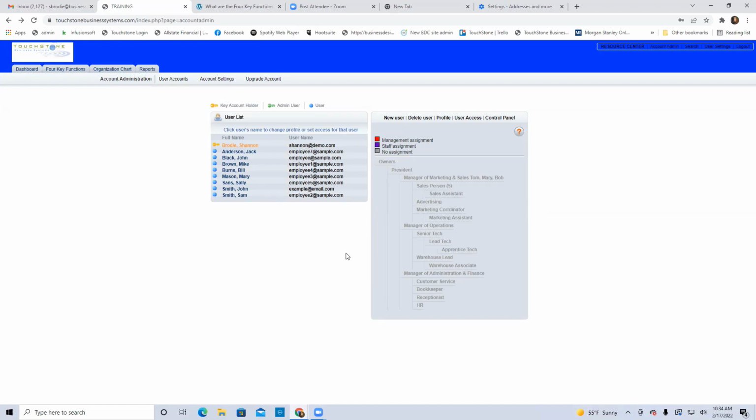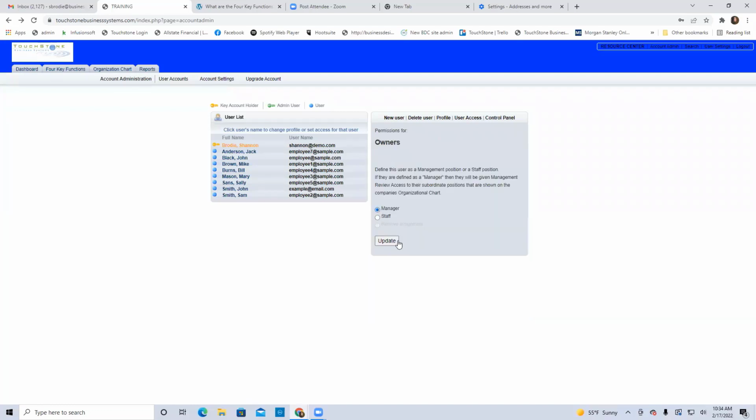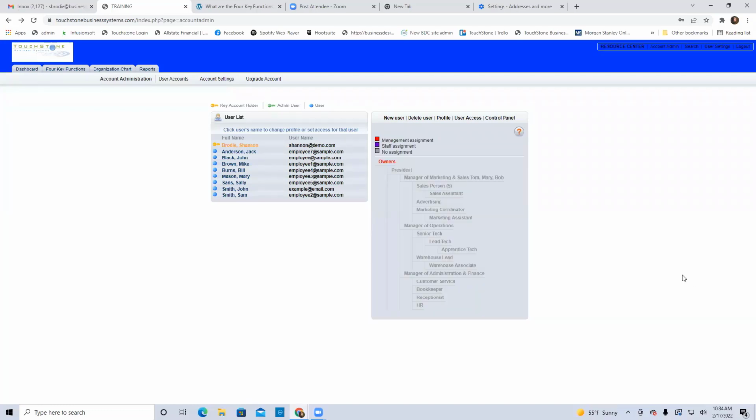So if this is a future organization chart, let's run through a scenario of what it would look like if someone had multiple control panels. So let's say I am the owner of the company. I'm the chairman of the board. So I'm going to give myself a control panel for owners, and I'm going to make it a managerial position and hit update. Then let's say I'm not only the chairman of the board, one of the shareholders, one of the owners, but I'm also the president.